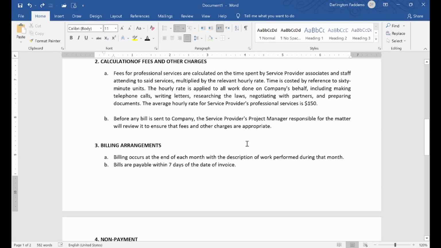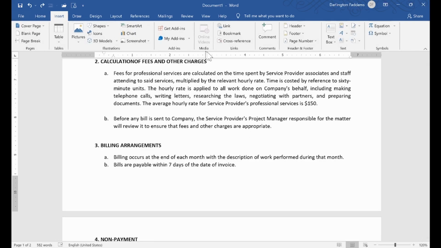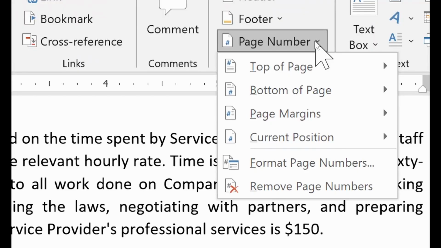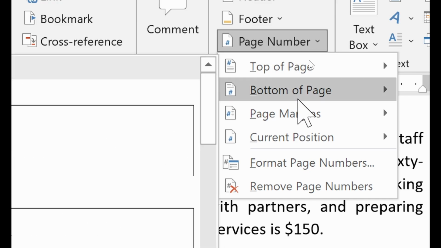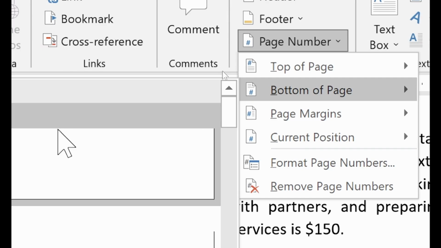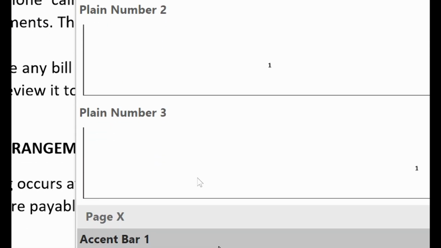Now let me insert the page number for you. When you go to the page number here, you have to decide where you want the page number to appear, either top or bottom of the page. I'll choose the bottom of page. Once you select that, they will start giving you the design styles to choose from.